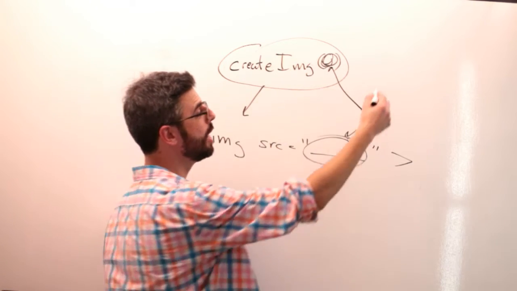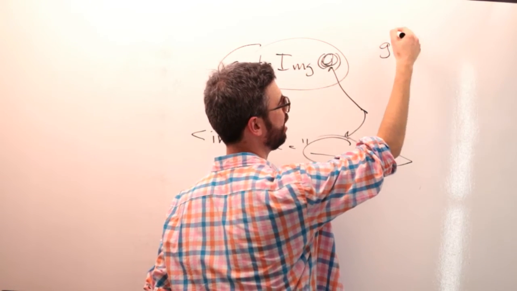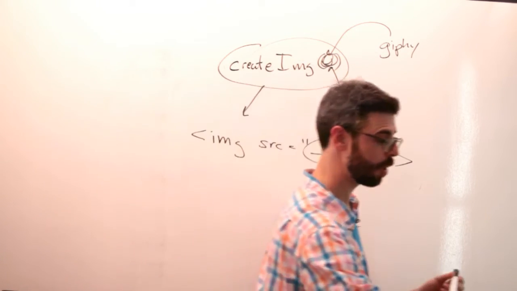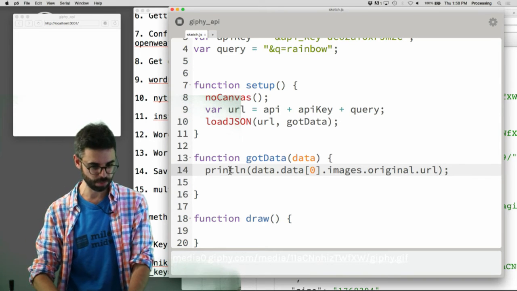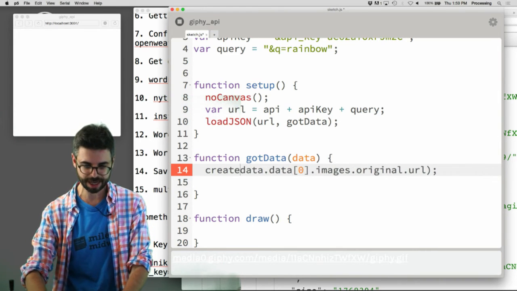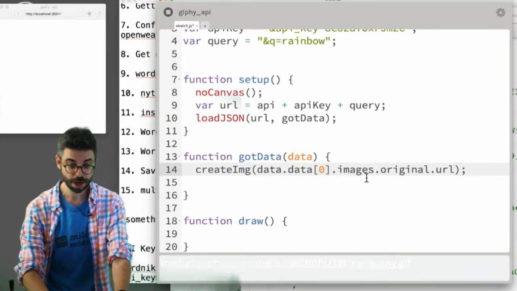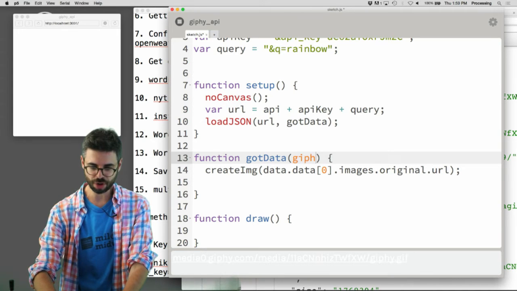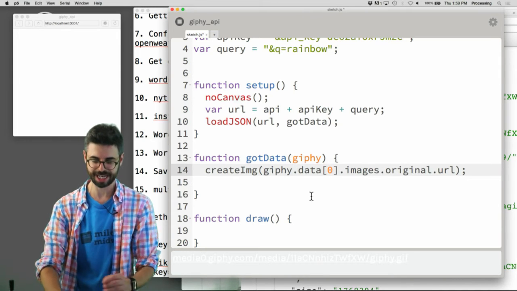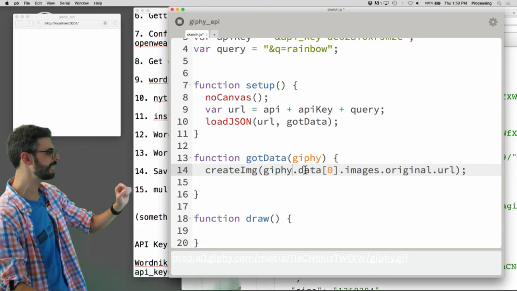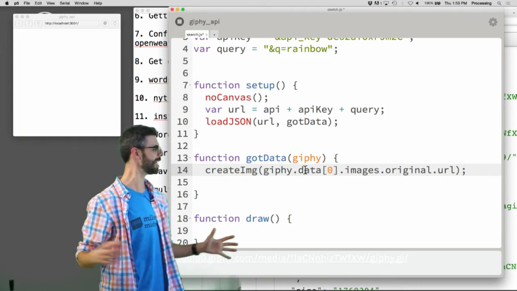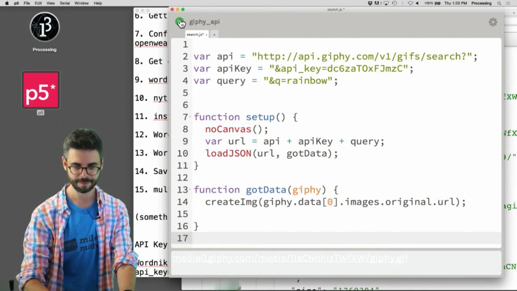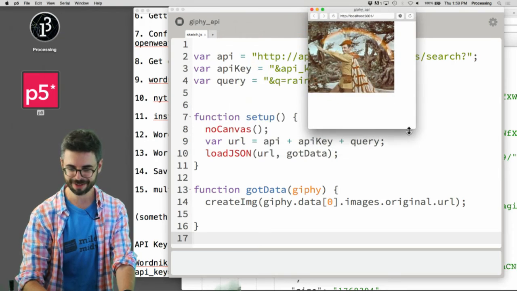So what I want to do is take the path to my Giphy thing and then create an element that will appear on the screen, on the web page. So what I should be able to do is just say createImg instead of print line with this particular URL. I'm going to call this Giphy, just so it doesn't say data.data. I think that's confusing to look at. So got data, fill the data with Giphy. The lighting in here changed. And now let's run this and see what happens. Look, and there I have my rainbow.